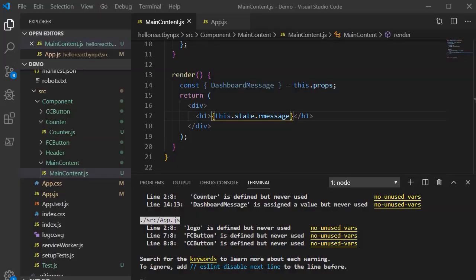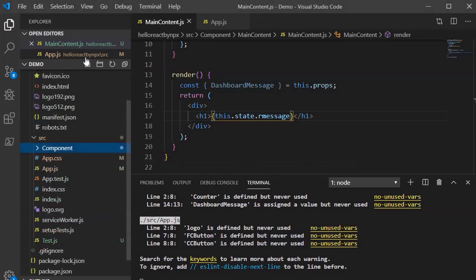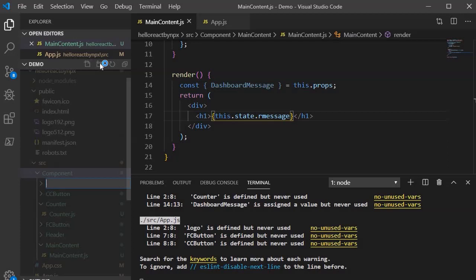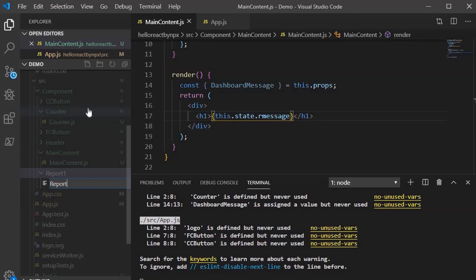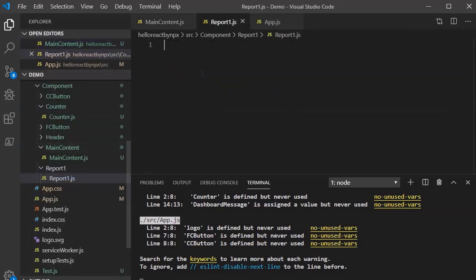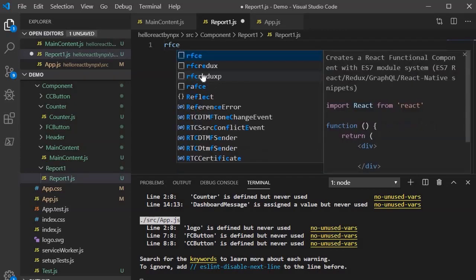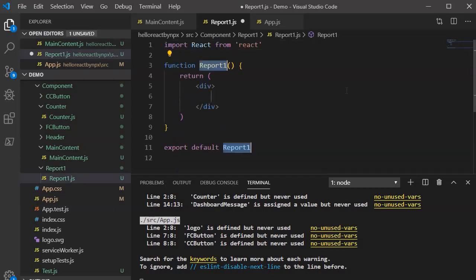Now the second step: I'm going to create a child component called report1. Select the component folder, create a folder and give it the name report1, and within that I'm going to create a JS file called report1.js. Now over here we will generate the functional component with the help of the rfce snippet, and this will give us the boilerplate code.